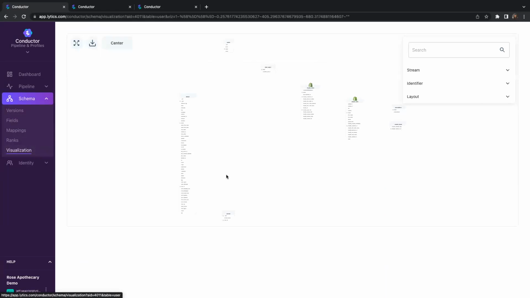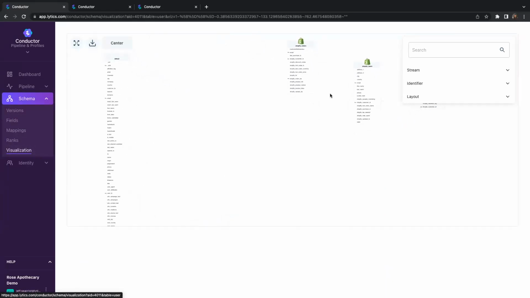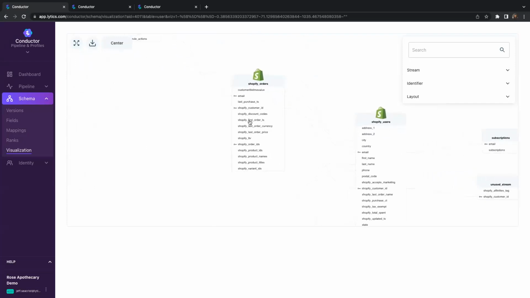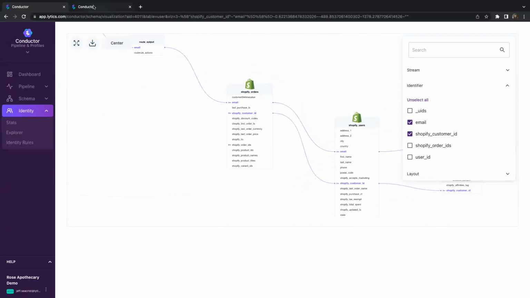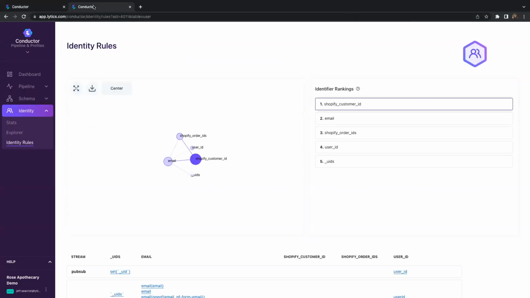Those can all be visualized in the application here in an interactive schema visualizer. Here's some of the new data that we've brought in, and you can see the connecting keys that are being used and how the various customers are connected across the schema. From this schema, we create incredibly robust profiles that are also incredibly accurate because of the ability of Conductor to establish and configure identity rules that meet the needs of your business.